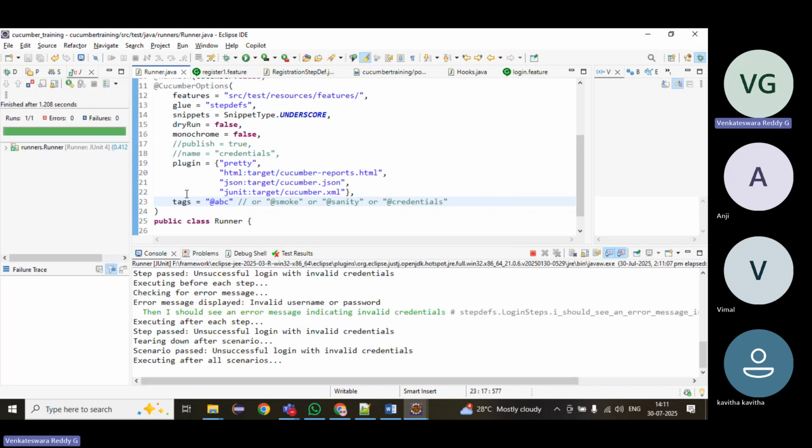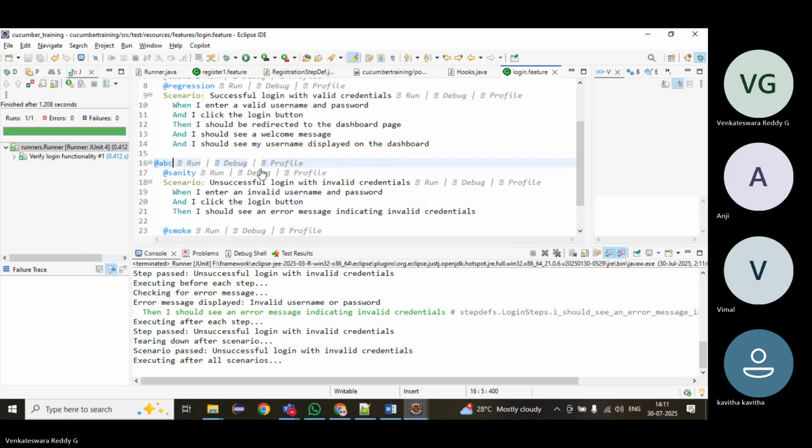We can make it any name. Tag name can be anything. It cannot be fixed. By using the tags, we can control the execution of the feature files or scenarios.